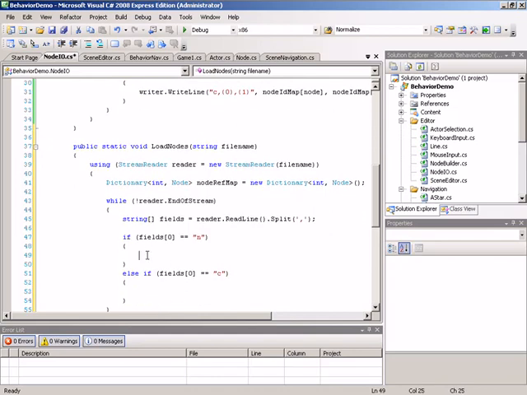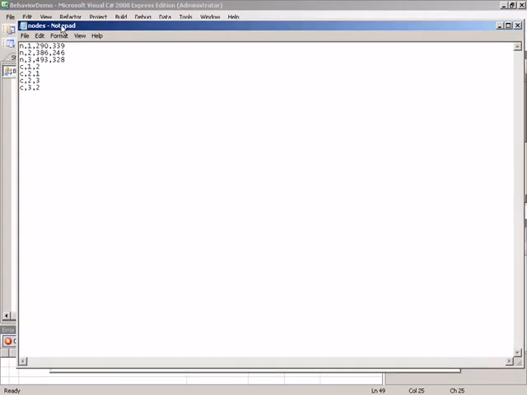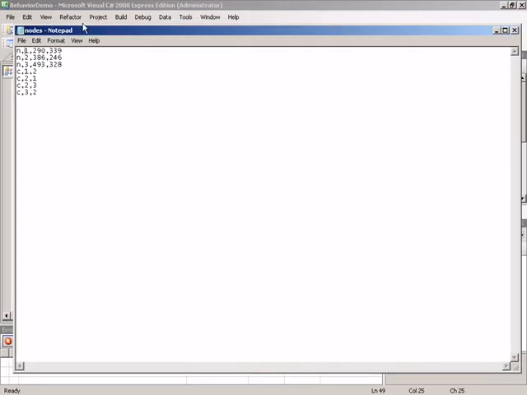So jumping back up to our node lines, we now need to read the information out of all the fields held within the file itself. So once again, just for a visual reference, I'm going to bring this file back up in our nodes text file. So basically we'll have fields sub 0 will contain the string n, field sub 1 will be 1, fields sub 2 will be 290, and fields sub 3 will be 339.